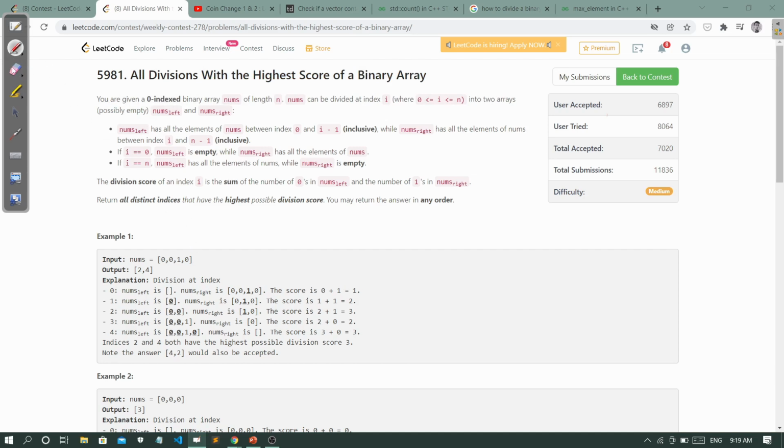We are given an array. Suppose the array is this, and it is also given that it is a binary array, so the array elements are only 0 and 1. We have to divide this array such that we make a score, and a score is defined by dividing the array into a left and a right part.